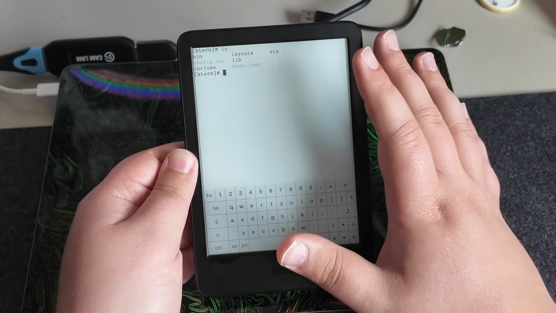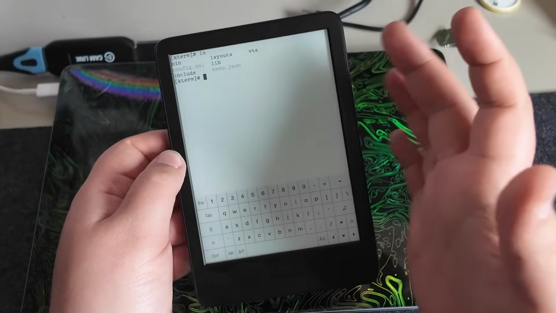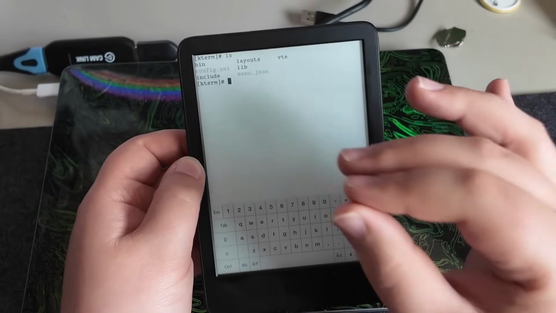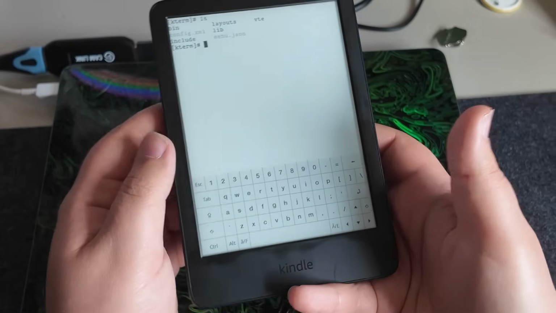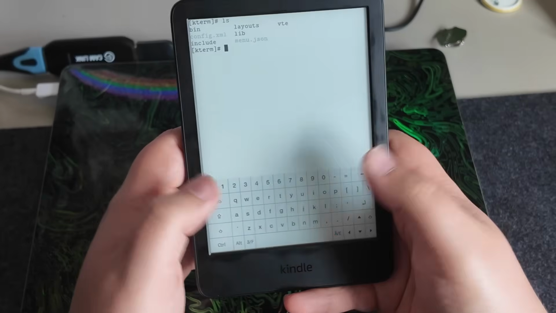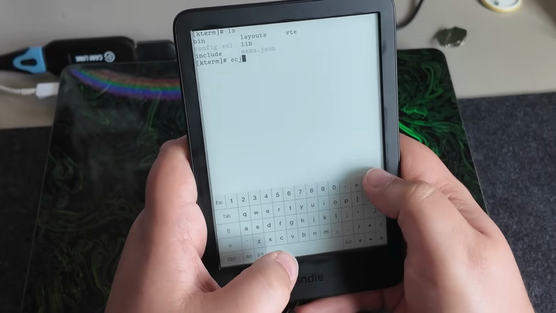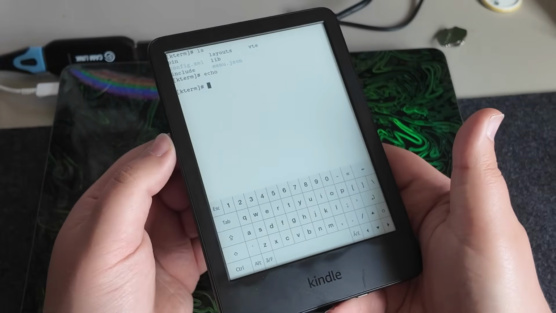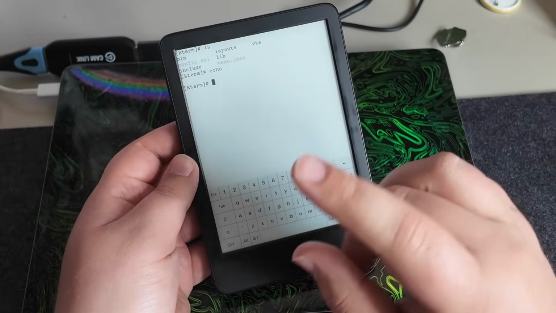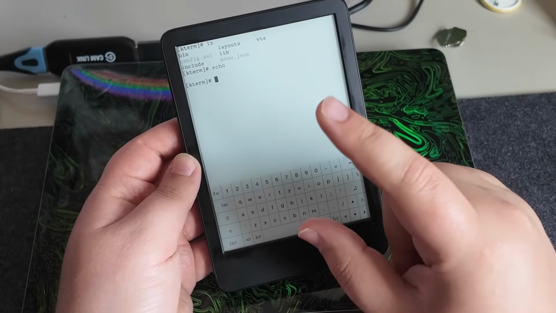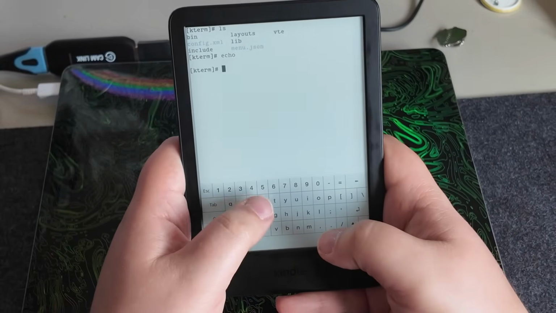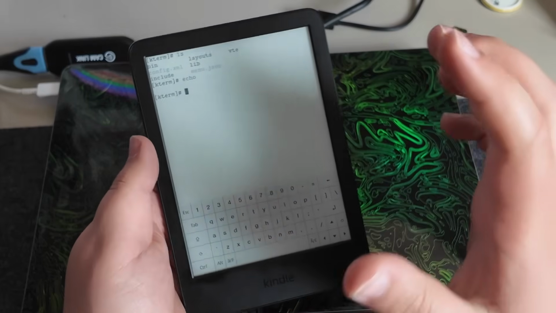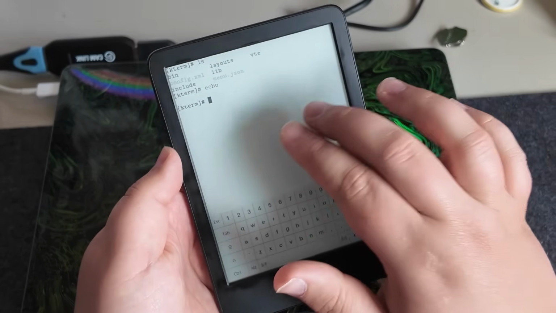There isn't a huge amount you can do, but this application acts as a nice interface to a command line. The keyboard works really well. I'm a big fan of this, and it works. I'm happy with that. Now, the reason why I wanted this is to bundle it with the other thing that I've been able to do, which is basically getting a full Linux distribution running on here.